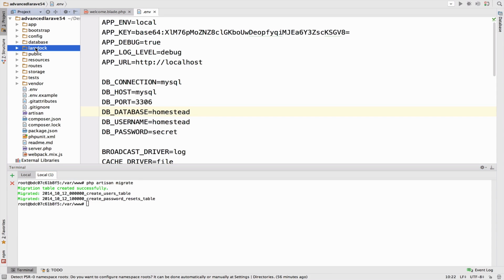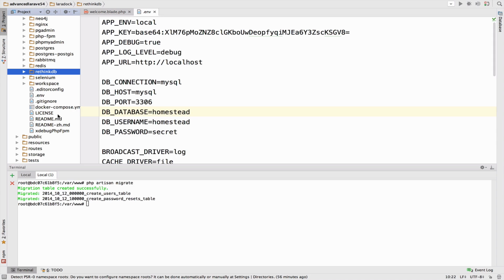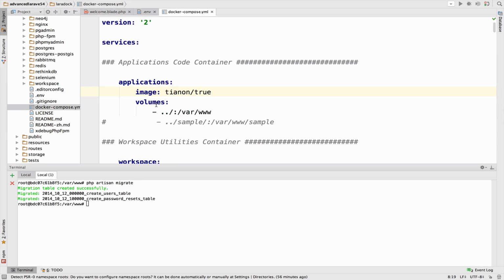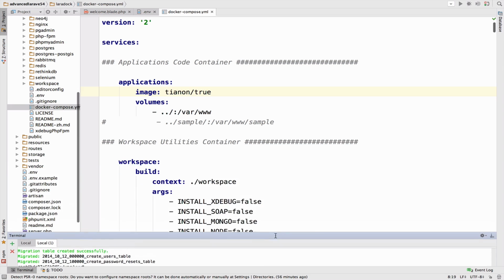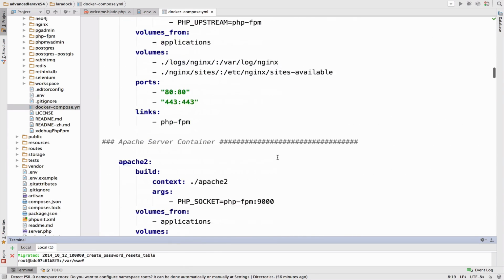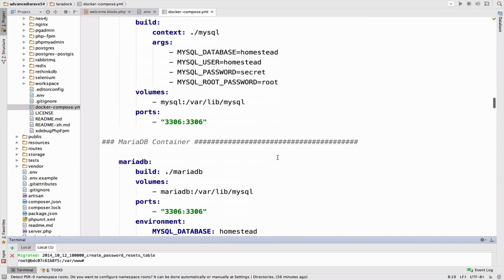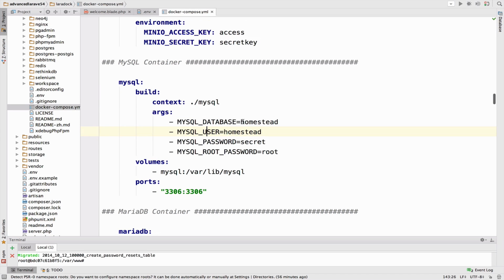Well, inside the Laradock folder, you have a docker compose file. So if you open that file and you scroll down to the MySQL container, which is right here, you can see that the database is Homestead, the user is Homestead, the password is secret, and the root password is root. So we have to access this Homestead database.